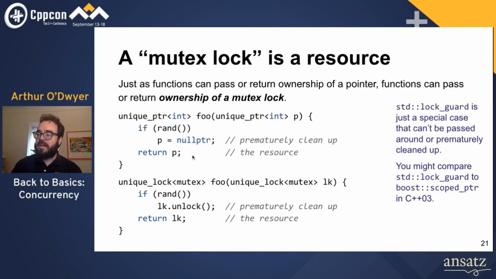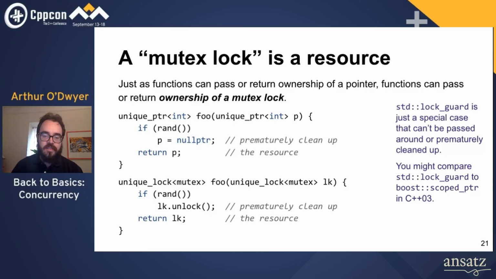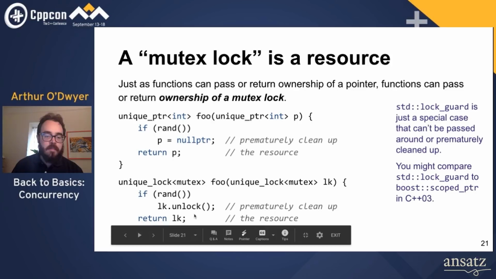Right, this is a heap allocated resource that I can prematurely clean up if I want. I can pass it around to a function, from a function, whatever I want. Similarly, with unique lock, lk here is a unique lock on some mutex, and it knows what mutex that is. It has captured a reference to that mutex, and I can prematurely clean it up if I want, or I can just pass it back to my caller. I can pass it around from function to function.